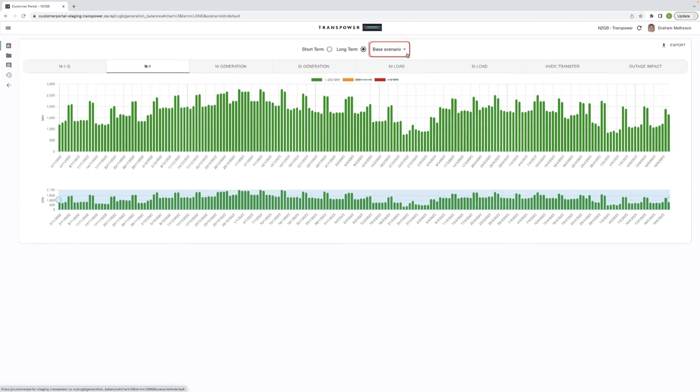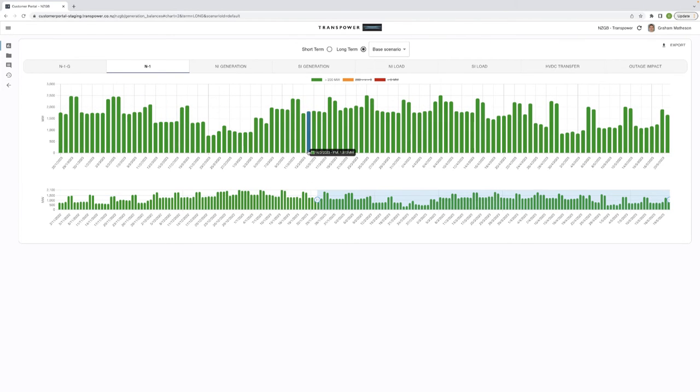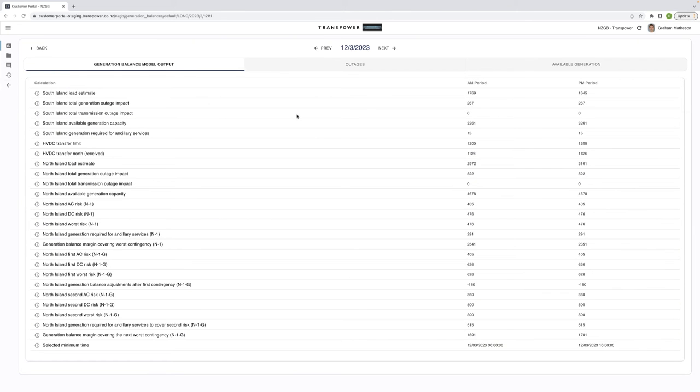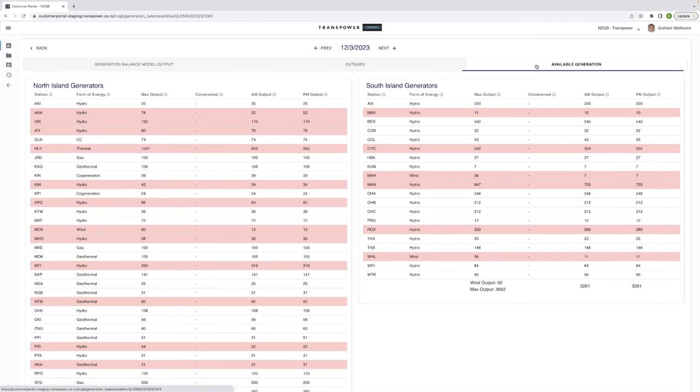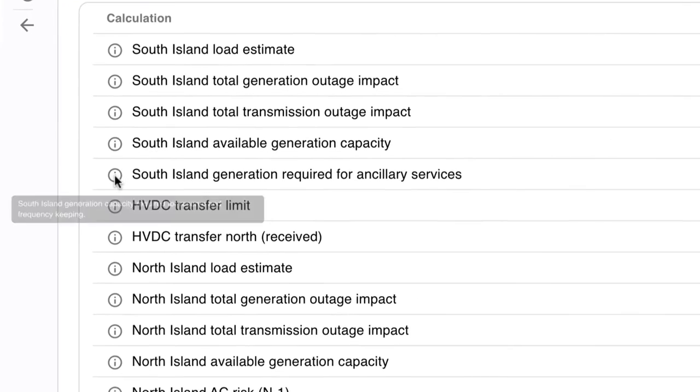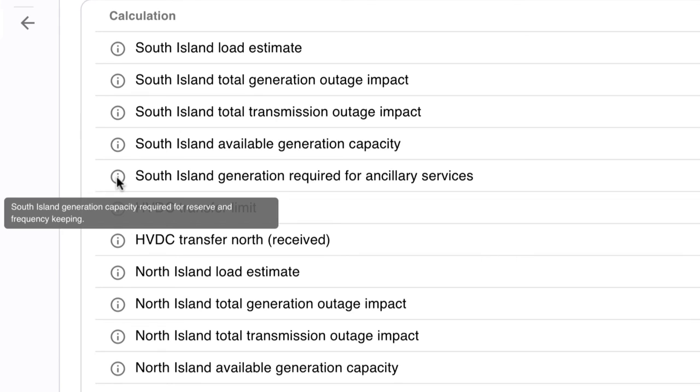To view the daily detail page for an individual day, click on the bar for that date. Using the slider bar will make it easier to navigate to the day you want. On the daily detail page, you can switch between 3 tabs: the generation balance model output, outages, and available generation. There are tooltips within the daily detail page that provide you with extra information. Hover over the icon to display the tooltip.